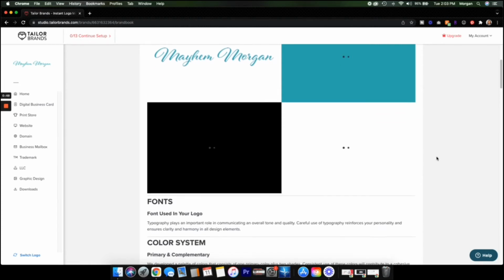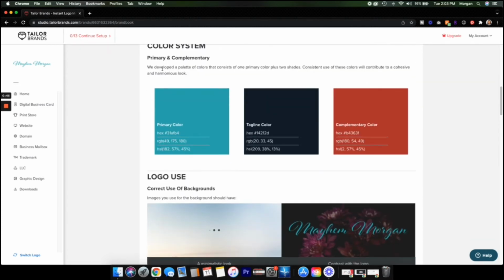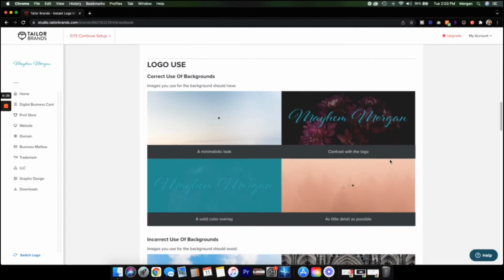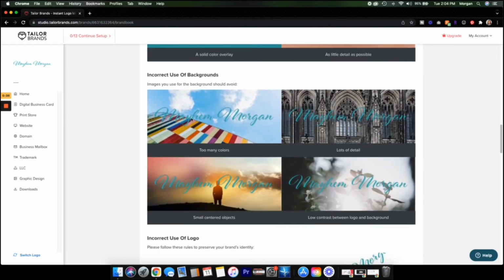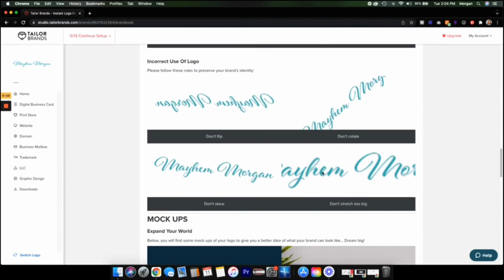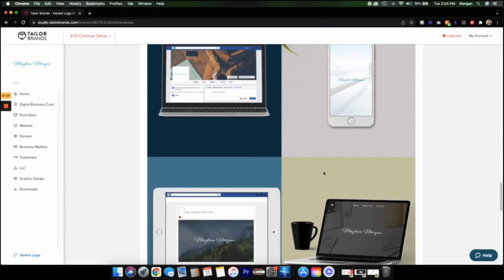So fonts, color system, it has primary and complementary colors, and it shows you how you can do this. So this primary color will be my logo, the tagline will be in this color, and then the complementary color, it could be something for like descriptions or whatever, you know, you want to use. And then it has logo use, how to use it correctly with different contrasts and things like that. And it also shows you bad examples, like incorrect ways to use this, because obviously you cannot see my name on any of these.